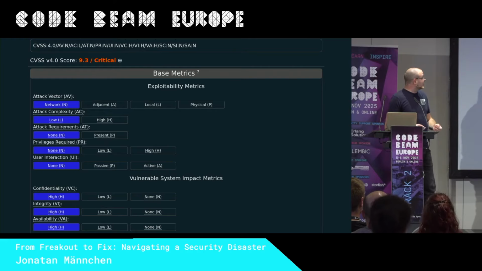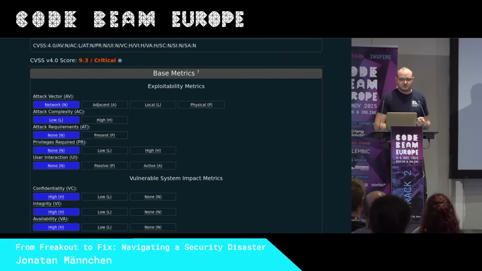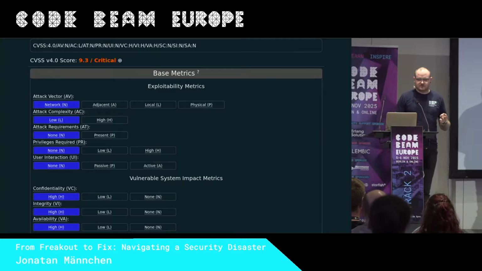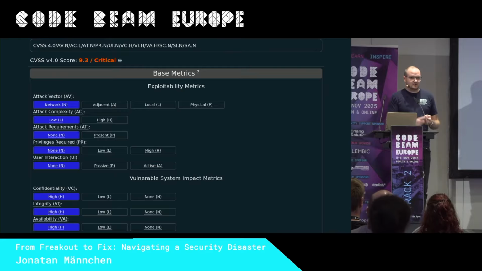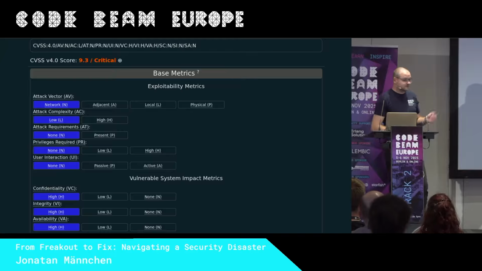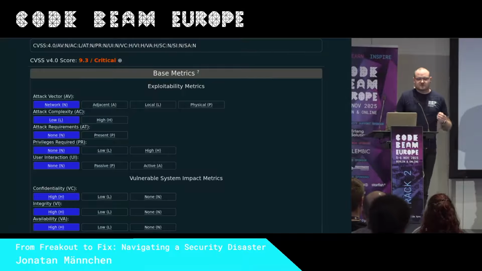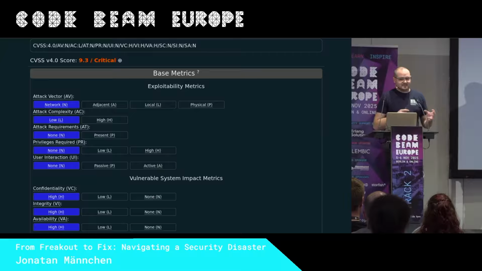For example, our TableX remote code execution. It is network exploitable, low complexity, no privileges, and full impact on confidentiality, integrity, and availability. That explains why it lands basically near a 10. It's at 9.3. It checks almost every box. But the real insight here is not just the number, it's the profile of how and why it is dangerous.